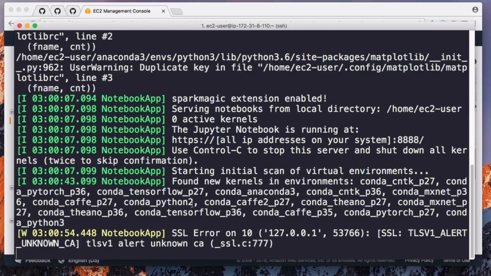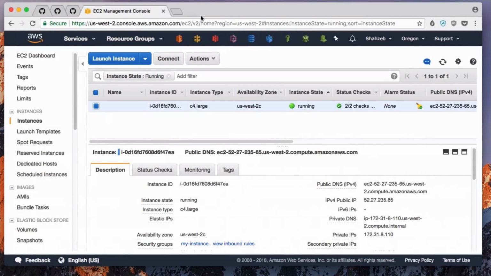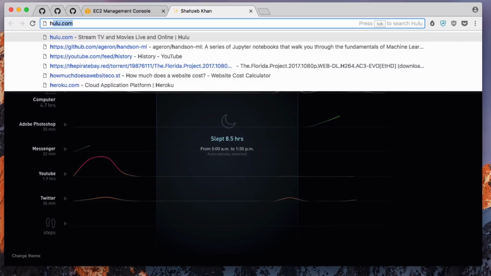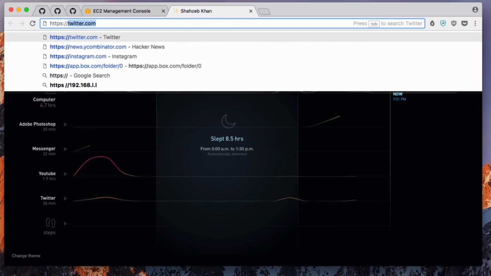So that took about a minute, but the Jupyter Notebook seems to be running. You can ignore the SSL errors that it might show up. So if you go back to our web browser and open a new tab, the reason we have SSL activated is because we need the connection to be securely encrypted.